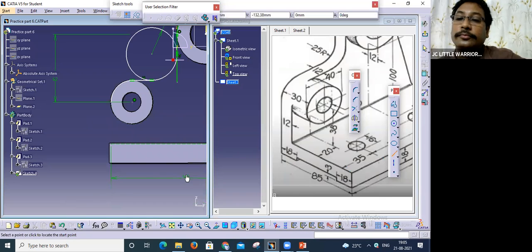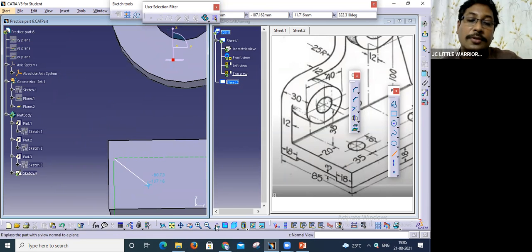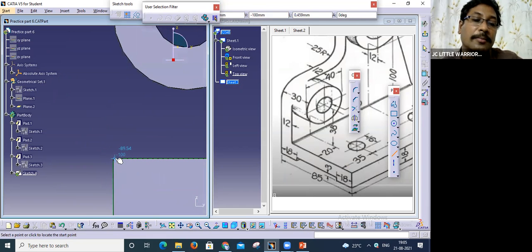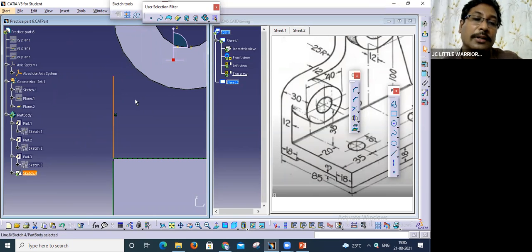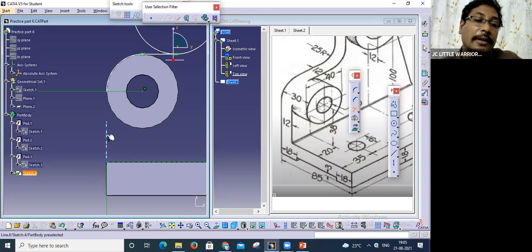Now just create a horizontal line exactly from here. Why here? Because our wall starts from here, so it should be a vertical line, and it should be blue in color. Now let's extend this. Take this trim and click on this line and directly click on this circle.